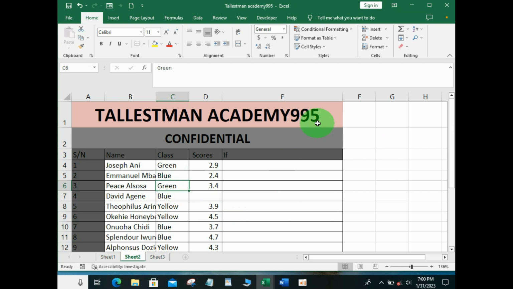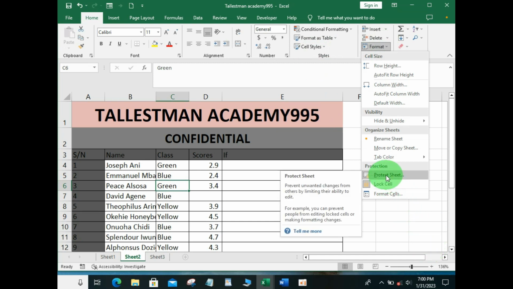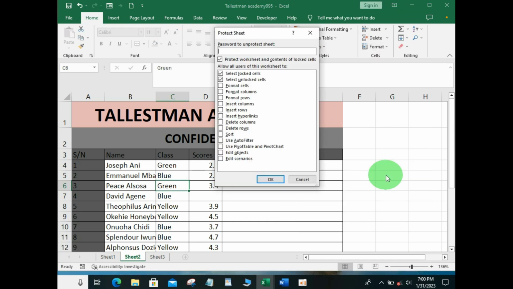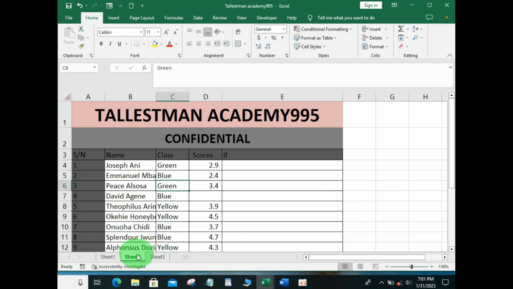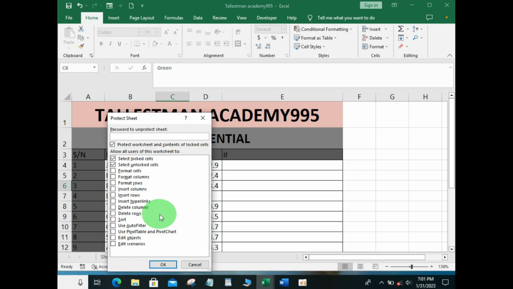Now, to protect an Excel sheet, what you can do is to come over here on format, click on the drop down right here. Then there is an option to protect sheet, like so. Just click on it and we can see this option to insert a password. Another way you can go about this is to come over here to the sheet, right click on it, and there is an option to protect sheet. Just click on that and we can see the option to insert a password.